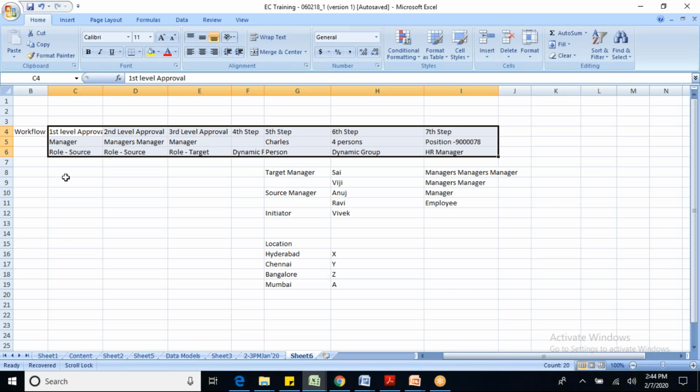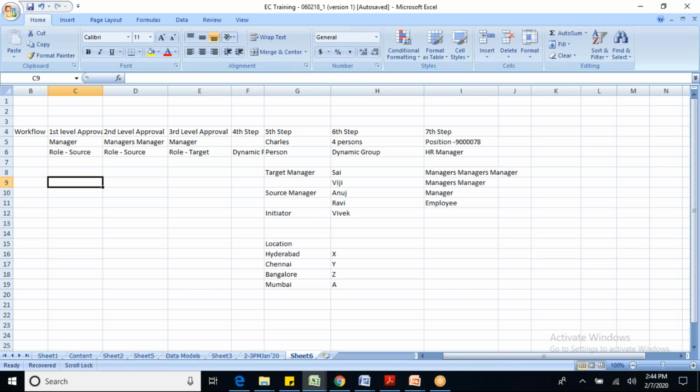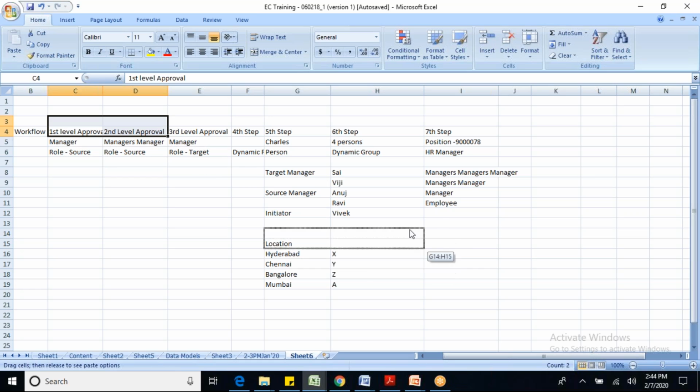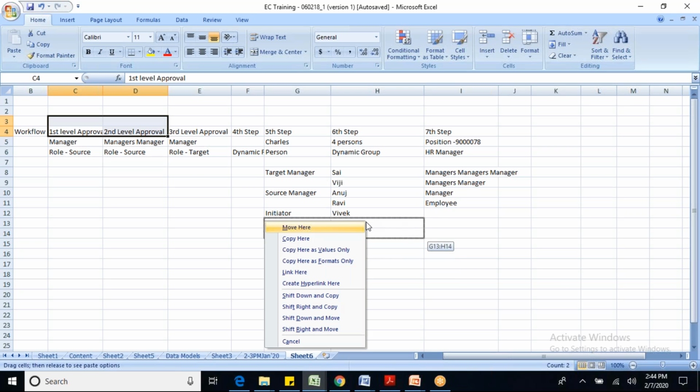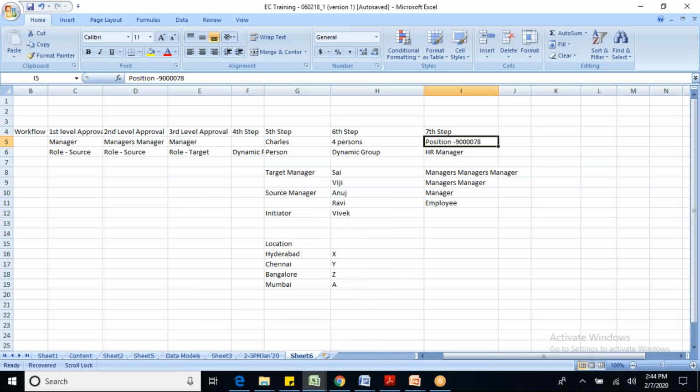Okay. Now, secondly, these are all approvals. Now, I want some people to be notified whenever the request is approved or whenever the request is initiated. Only the notifications.